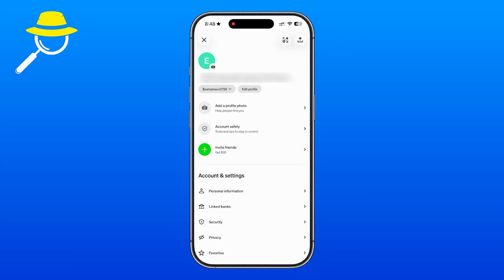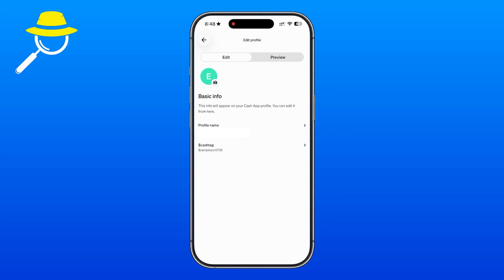Once you're in the profile section, you will see different options related to your account. Look for the section that says Edit Profile, and then you should tap on it. This will take you to a page where you can view and update some of your basic account information. Then from here, you will see your name listed along with other profile details.